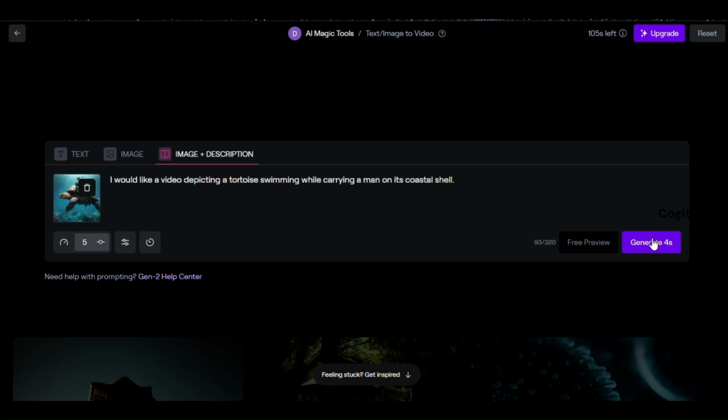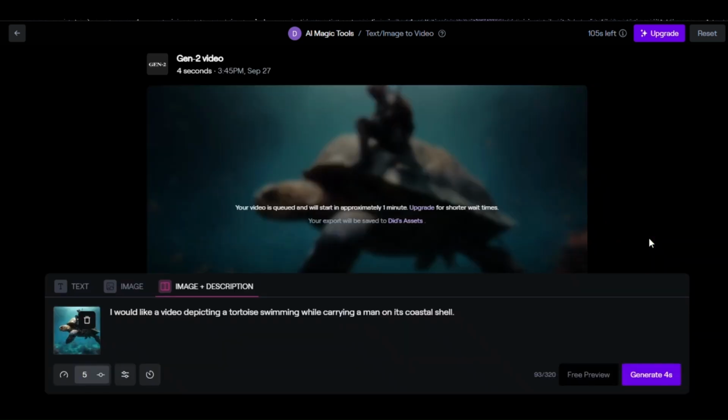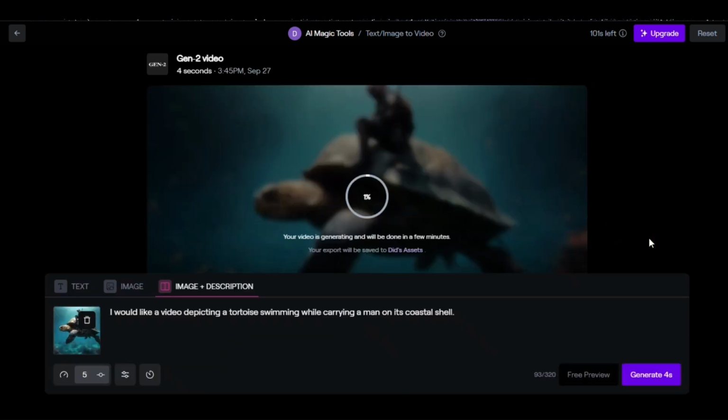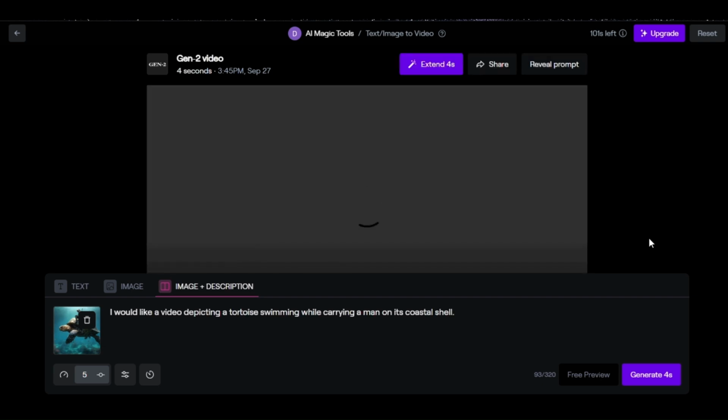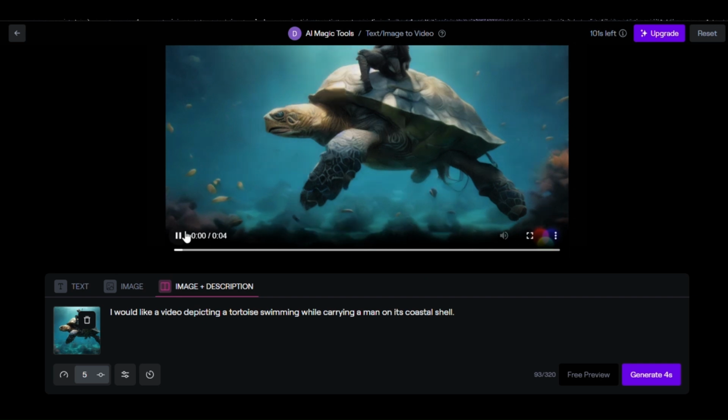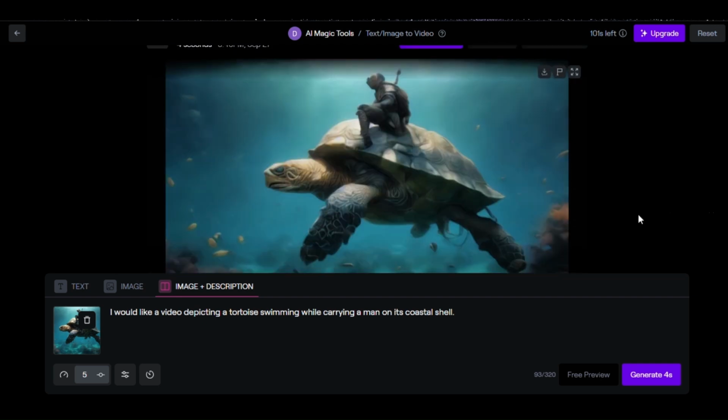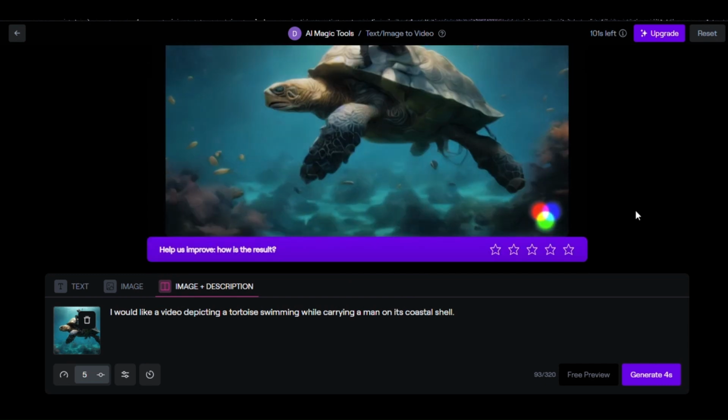Once everything looks good, click the Generate button to obtain the video results. Be patient as it may take some time to generate the results. Once the result is ready, click the Play button to preview the video. The video duration will be just 4 seconds.